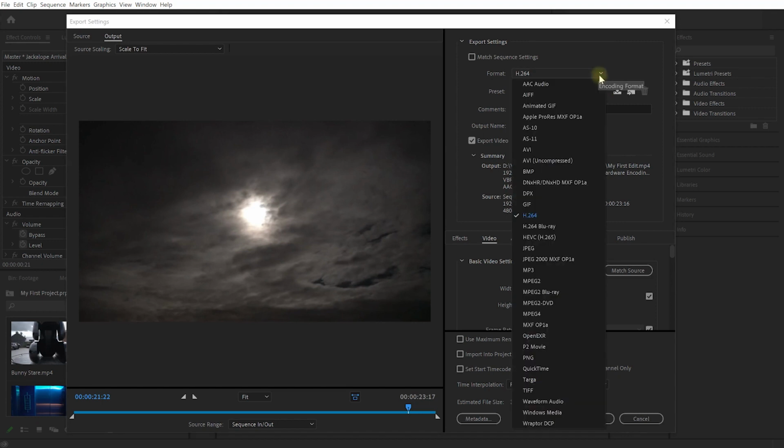The first thing is the format, and this will determine the file ending of your file. Now there are lots of options in here. Most of the time, if you want to share with friends or you just want to upload it to YouTube or Vimeo or Facebook, H.264 is a good option. There are lots of different video codecs to choose from in here, like image sequences and AVI, which is an uncompressed format. The file sizes will be very big.